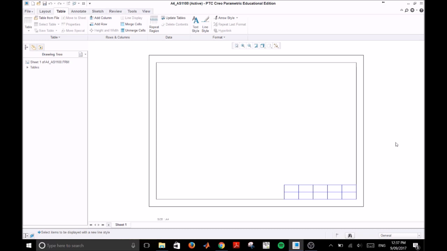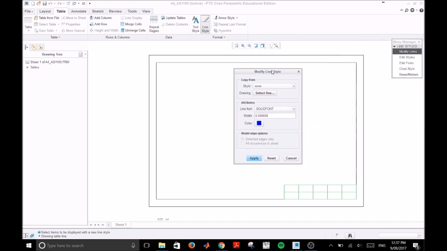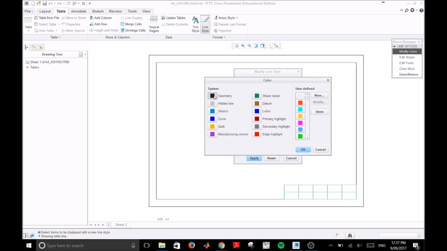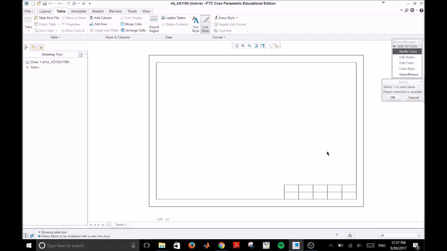Okay, so now that we have our table, the next step is to change the color of this default geometry. So we click Line Style, Modify Lines, select our table, middle click, and in the options we can change from blue to black, OK, Apply, Close, and then middle click.